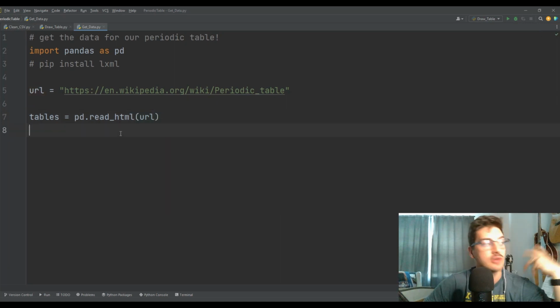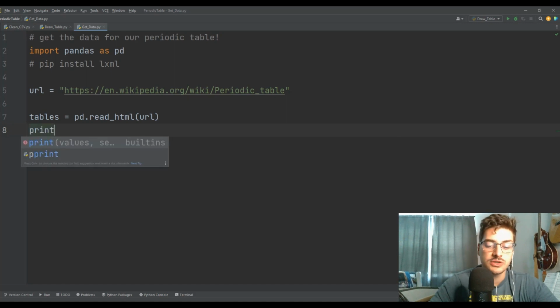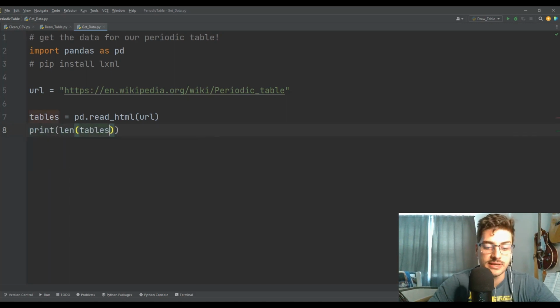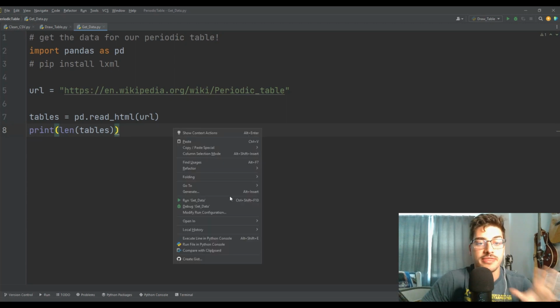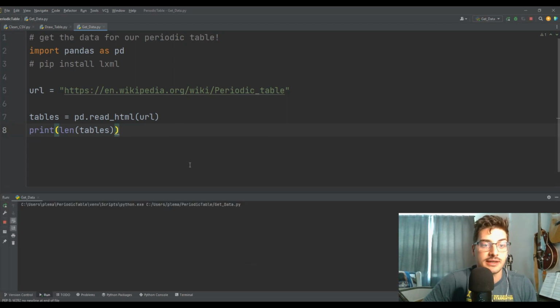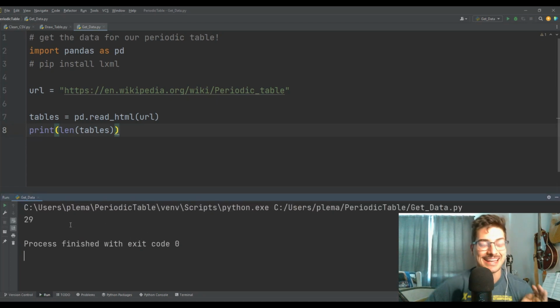I just want to let you know that is a way to sort more data using pandas. But what we'll do, just so we know what we're getting, is we'll print the length of tables now that we're reading it in. And let's just run this, okay, and just see what we have here. So we're running get data. And it shows that I have 29 tables in pandas, okay, from that article.